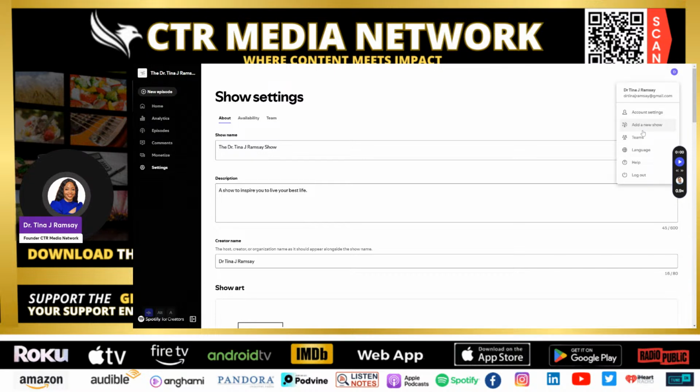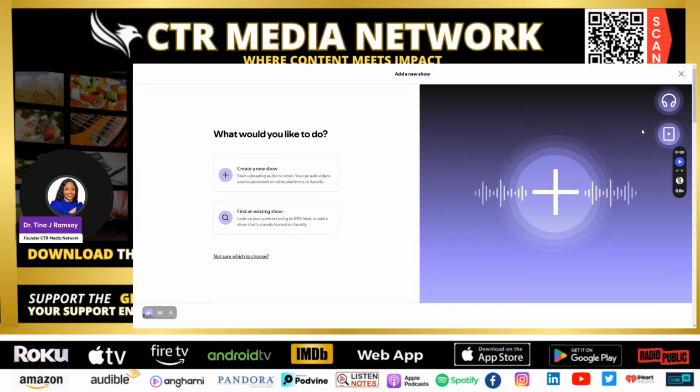So the cool thing is now with the new update with Spotify for Creators is that not only can you add a team, but you can add a new show. Because the thing is, a lot of people, including myself, have more than one podcast on this platform. And we had to have different separate logins to log into every single show. The thing now is that they streamlined it. So if you do have another show, you can actually come over here in your settings on the settings tab, and you can actually add a new show.